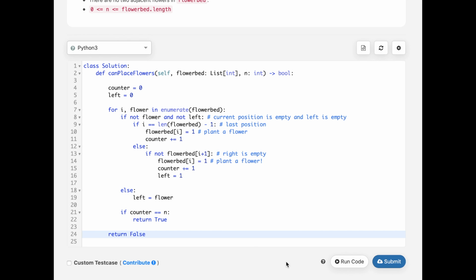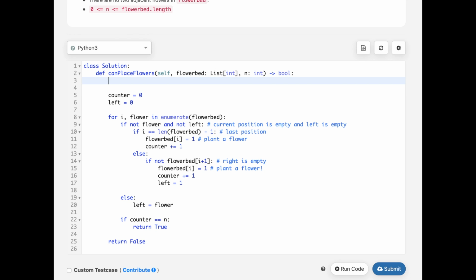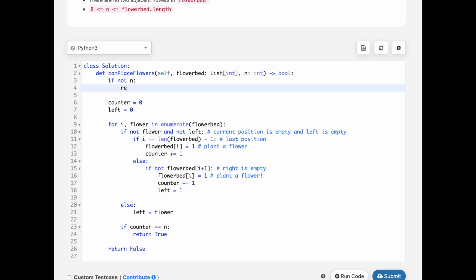One edge case we have to keep in mind is if n is 0, then it's asking, are we able to add 0 flowers to the flower bed? And so that is always going to return true. So we add an if statement to take care of that edge case.